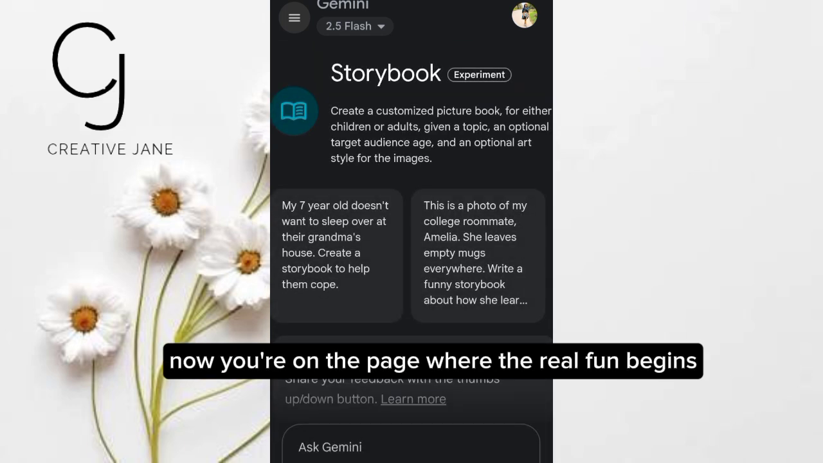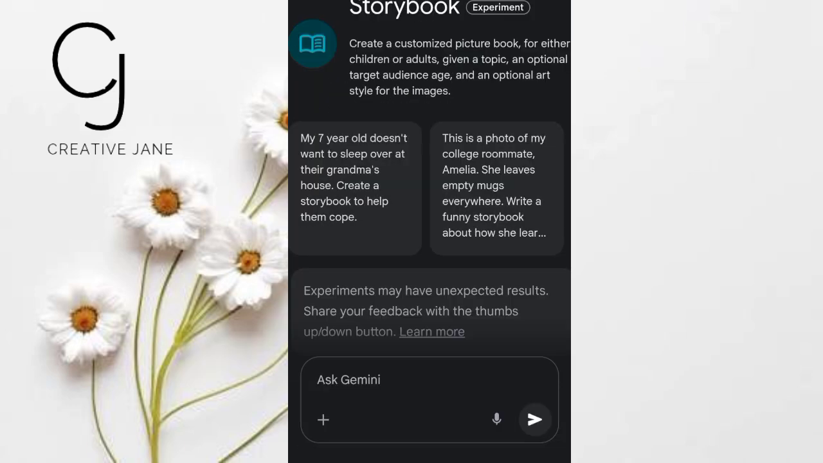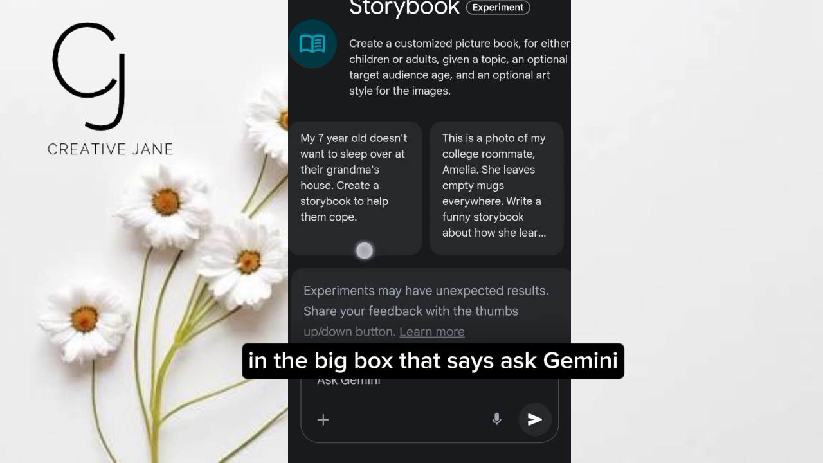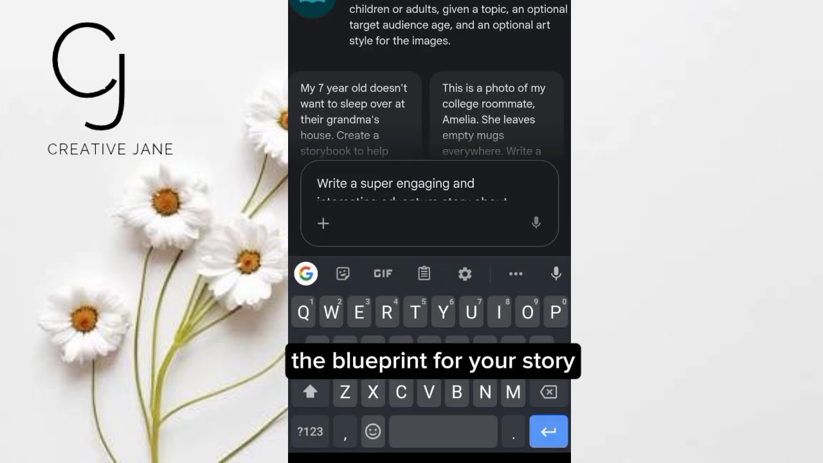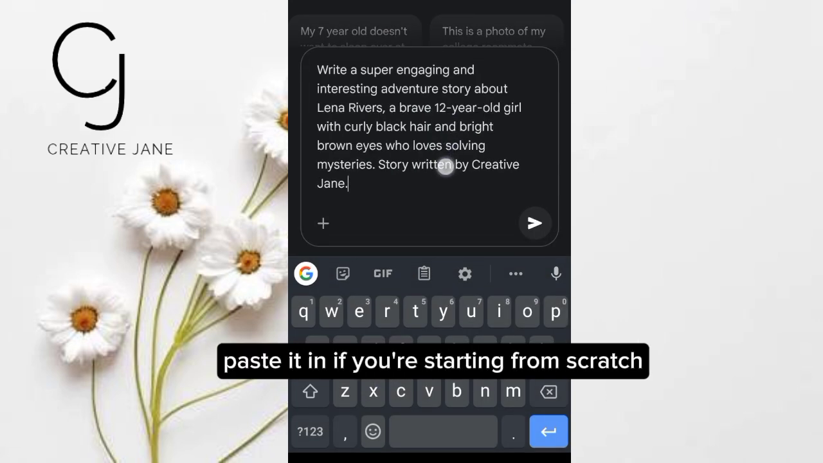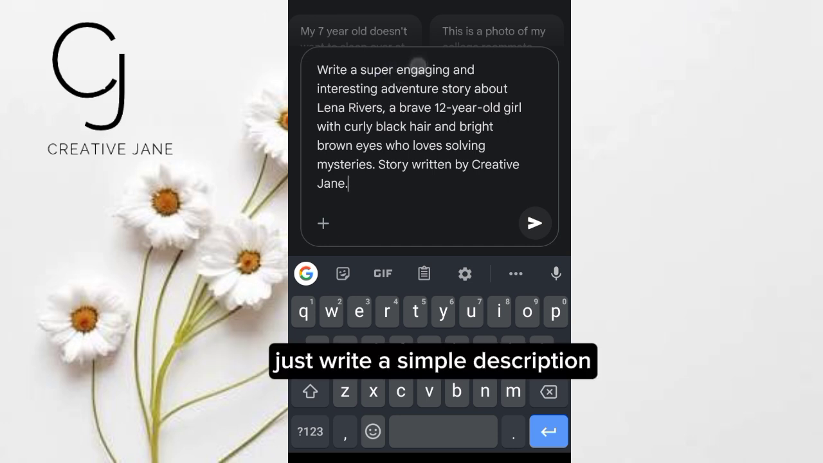Now you're on the page where the real fun begins. In the big box that says Ask Gemini, you can type anything you like. This is where you give Gemini the blueprint for your story. If you have an idea already, paste it in. If you're starting from scratch, just write a simple description of the adventure you want.